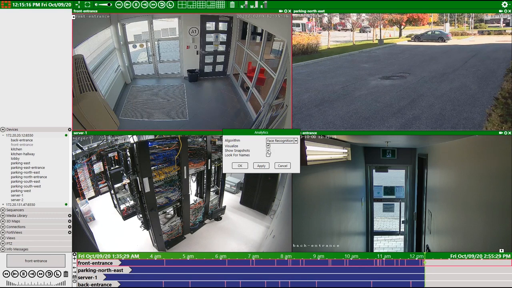Enable Show Snapshots to display the best snapshots associated with each track in a gallery. This acts as a brief history of individuals captured on camera. Enable Look for Names to activate a search for detected faces in the facial database. If an enrolled person in the database resembles the currently detected person, their name is added to the bottom of the facial landmarks.